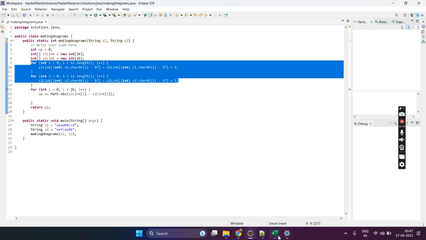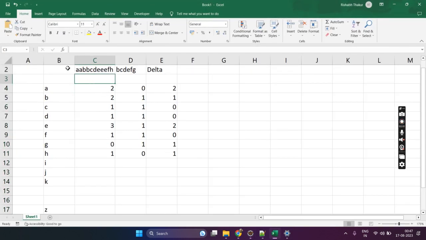After this, I will have these two arrays with me, which will have the count of every single character at its index. After this, the only thing I need to do is calculate the absolute difference of these counts to get the number of deletions required. So if A is occurring twice here and 0 times there, unless I remove two instances of A from S1, I won't be able to convert it to an anagram.